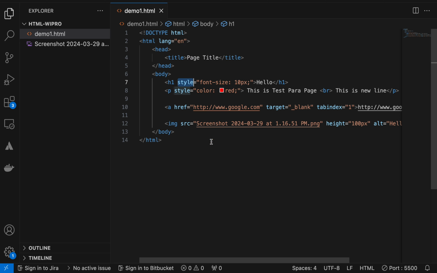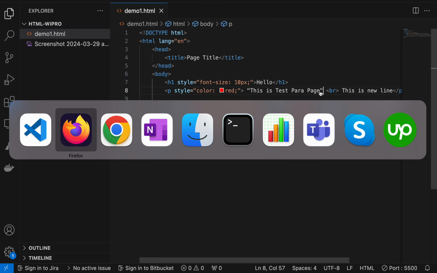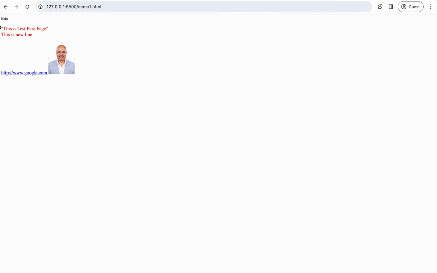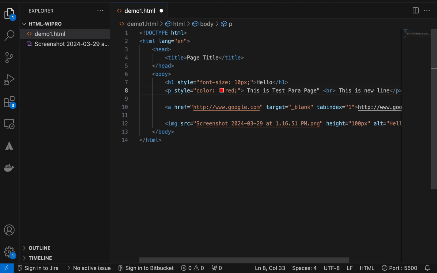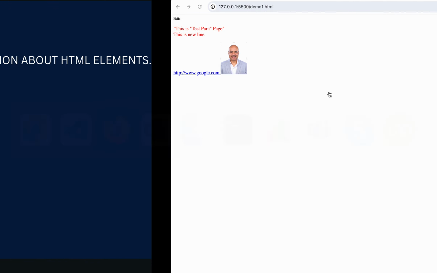One more important thing. Suppose you are displaying in double quotes. Sometimes you have to show the inner content in double quotes and the outer in single quotes, something like this. You can display like this. It's your choice, whichever you want to display, it will work.